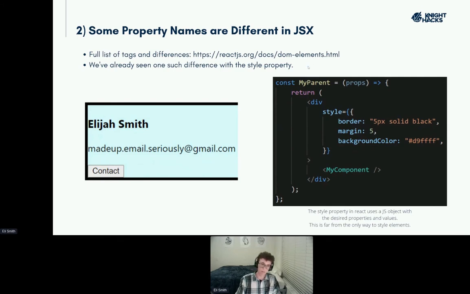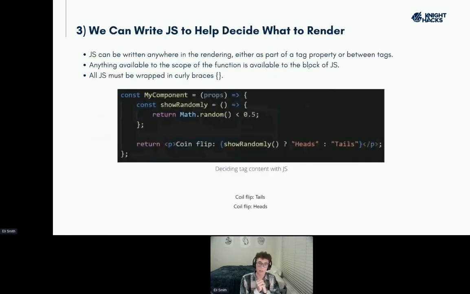OK, third thing is that we can write JavaScript in order to help decide what we're going to render. Like I said previously, we can put JavaScript literally anywhere in JSX. What we did previously was put it on a style tag. Here, we're going to put it literally inside the content of our paragraph tag. Normally what we would put inside of a tag is simply text, and then that text gets styled depending on what CSS we put into it. But here we're going to determine what that text content is based on the result of some JavaScript execution. I've created a method here that returns roughly 50-50 true or false, and depending on what it is, we display heads or tails. So we're essentially just flipping a coin every single time the page renders.